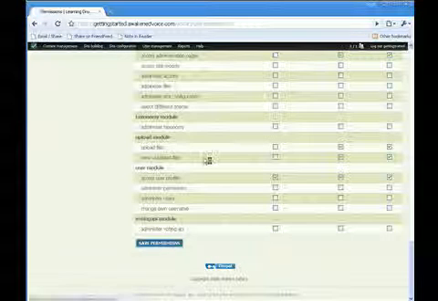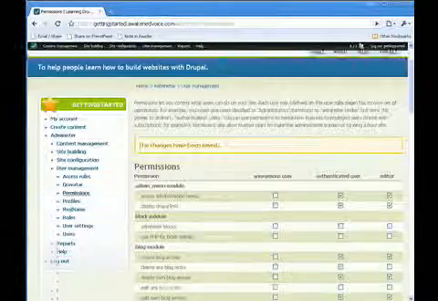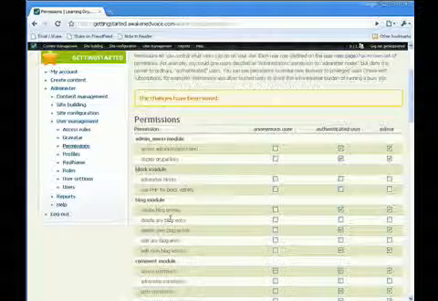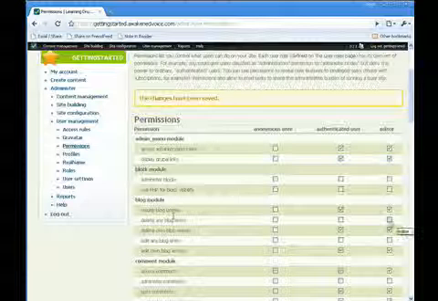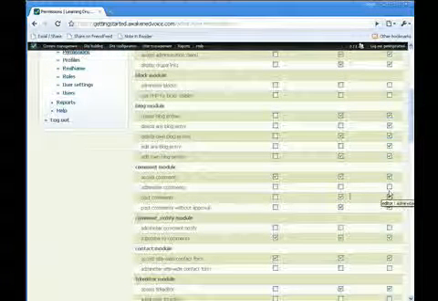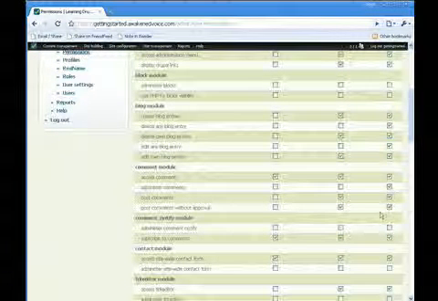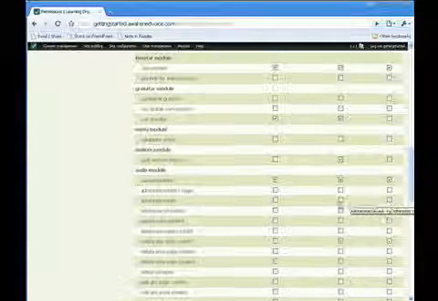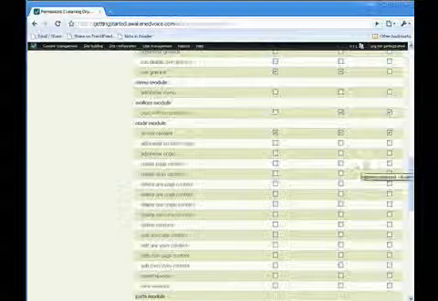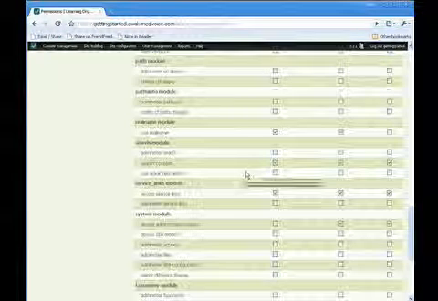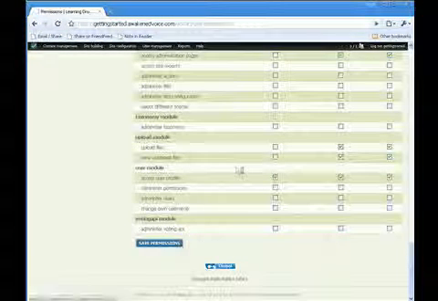Okay, we'll save that. Now, in addition, we will want editors to have a few other things that they could do. In this case, let's say an editor can delete any blog entry, and that an editor can also edit any blog entry as well. Let's say that editors can also administer comments. And that's pretty much what we're going to do right there. And click Save Permissions.